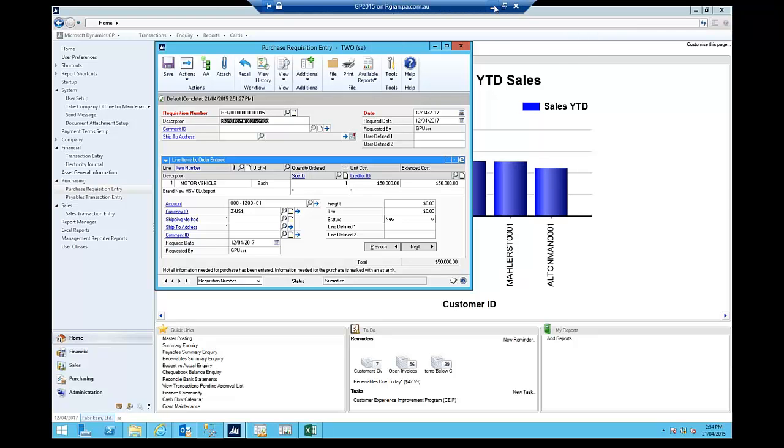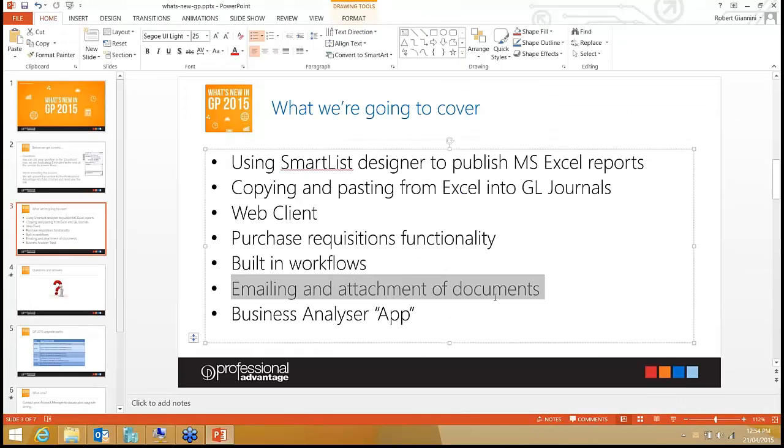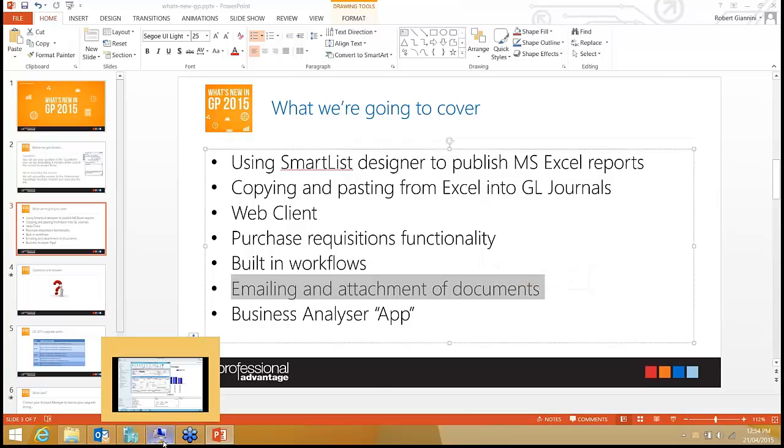Okay, I'm going to take a breath and switch back to the PowerPoint slide just to show. Okay, so the next area we're going to go to now is the email and attachment of documents.